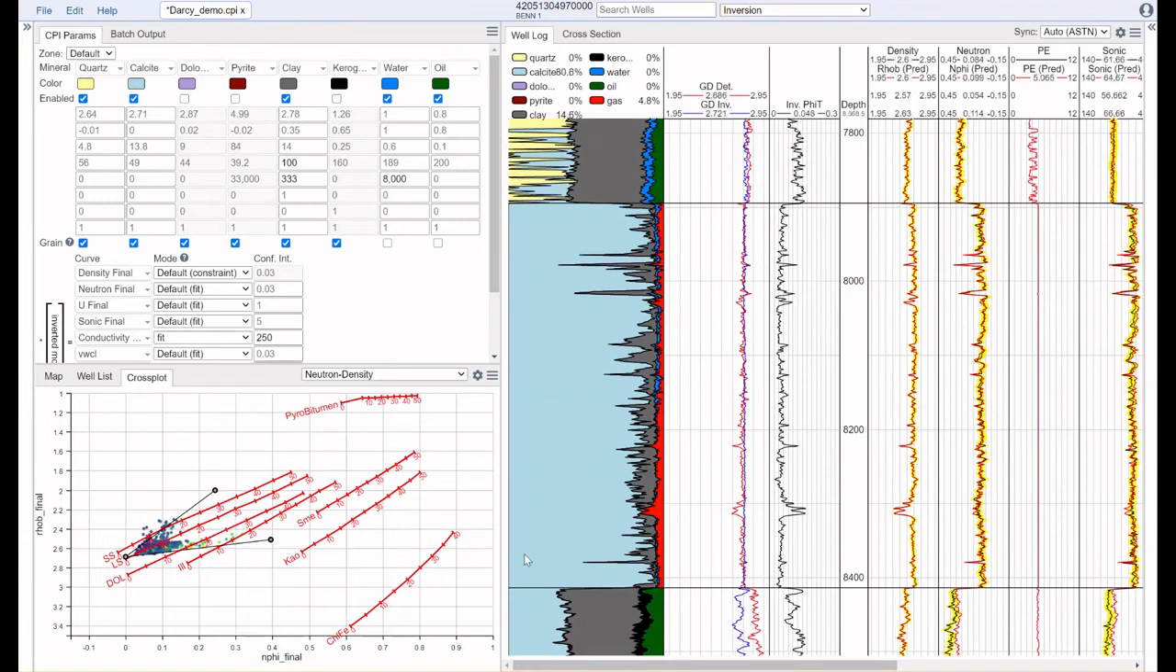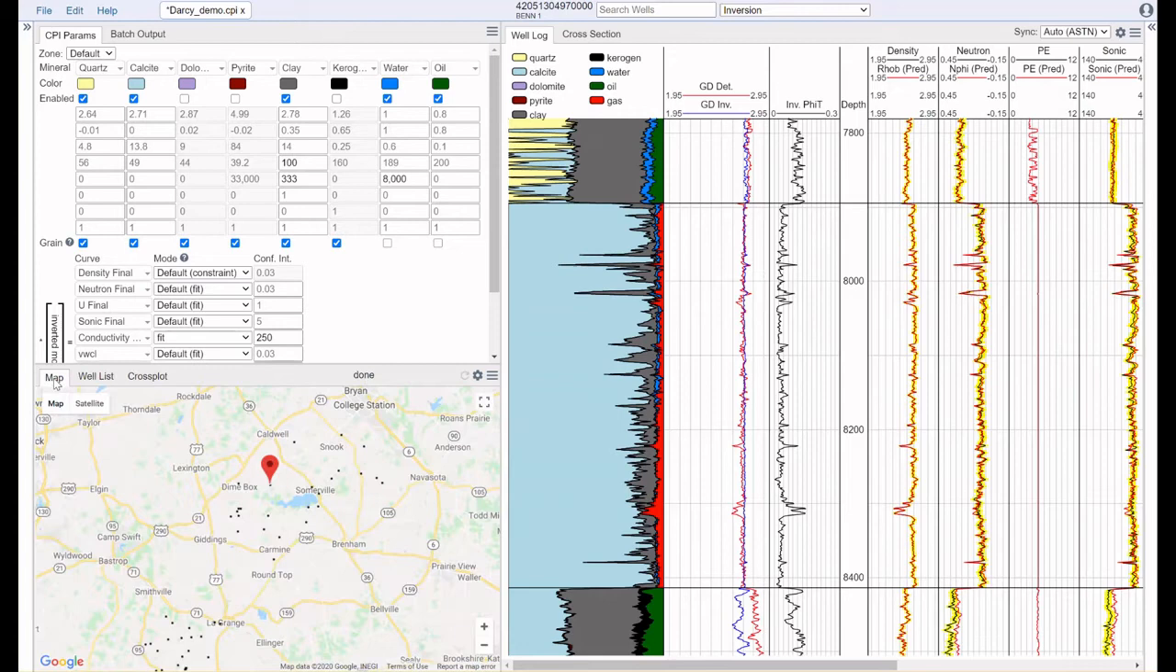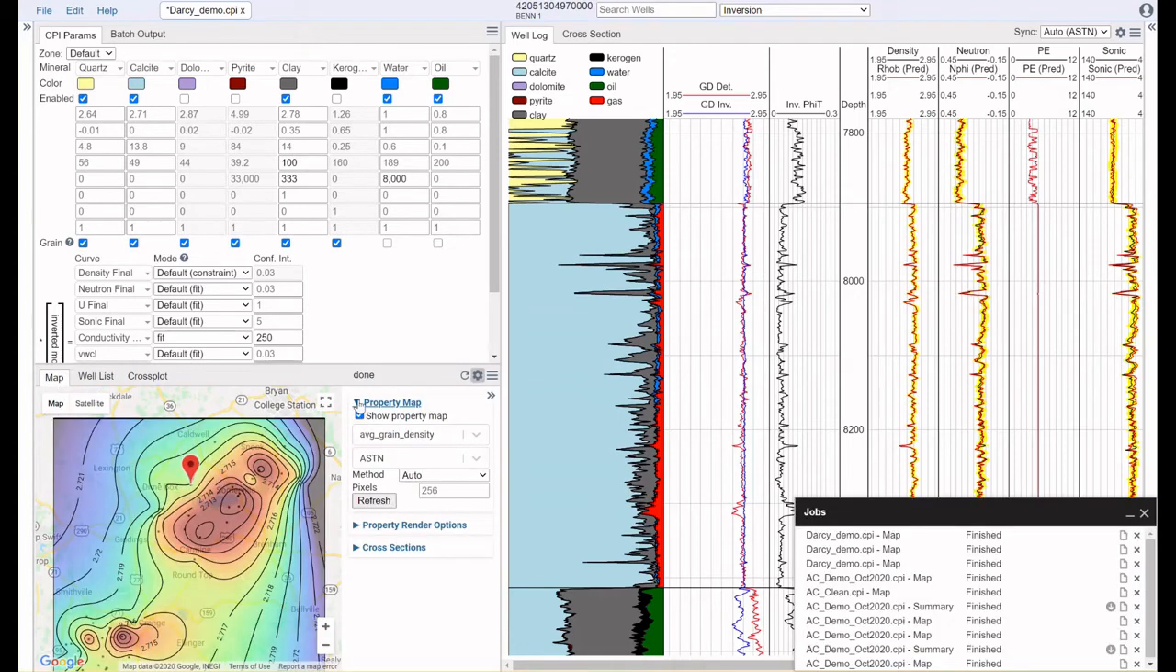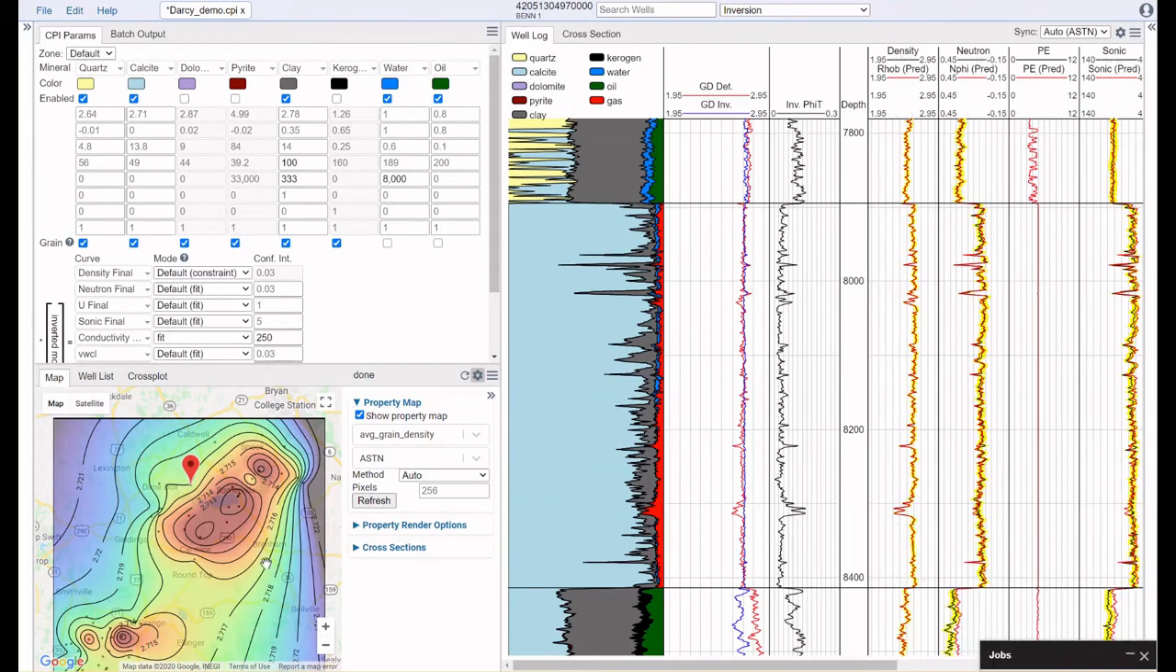Once this is done, we can do additional QC via things like maps and cross sections. So let's take a look at a map to see how the results look. After a brief period, we see that our map has finished and updated, and we can now QC our interpretation and explore what is driving some of the results.